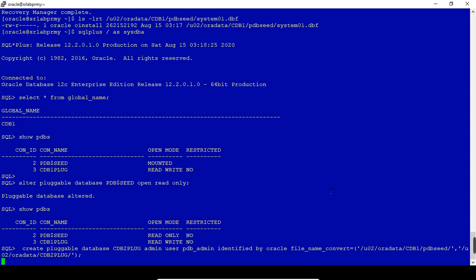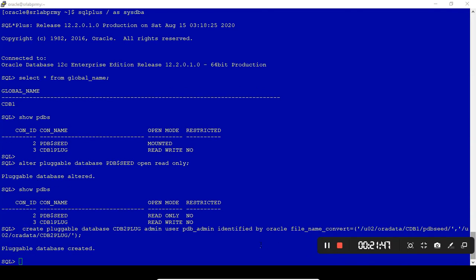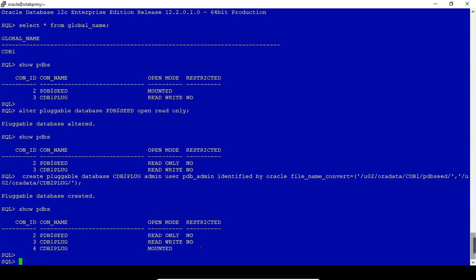Now you can see there is no error thrown. It's creating. Now the pluggable database has been created. You can see here, CDB2 has been created. Alter pluggable database open read write.